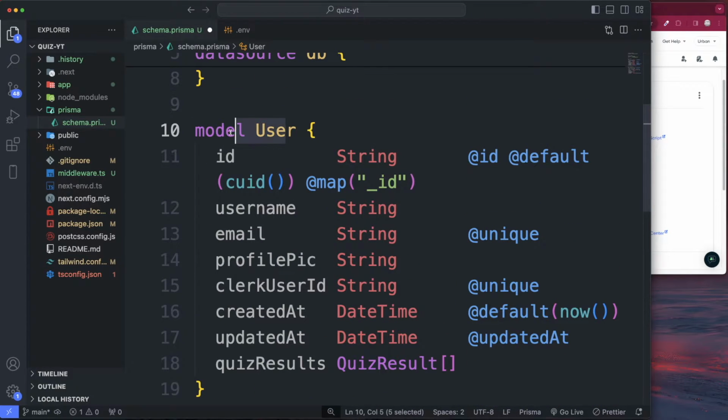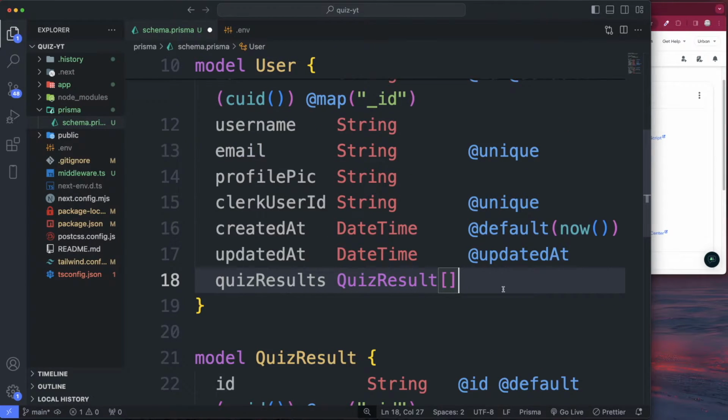So we got our model user, and each user is going to have an ID. They're going to have a username, an email, which is going to be unique, profile picture, which is going to be a string, clerk user ID, that's going to come from our Clerk, created at time, updated at time. Honestly, we don't even use these, so you probably don't even need to add them, but just add it anyway. Quiz results, that's going to be quiz results.